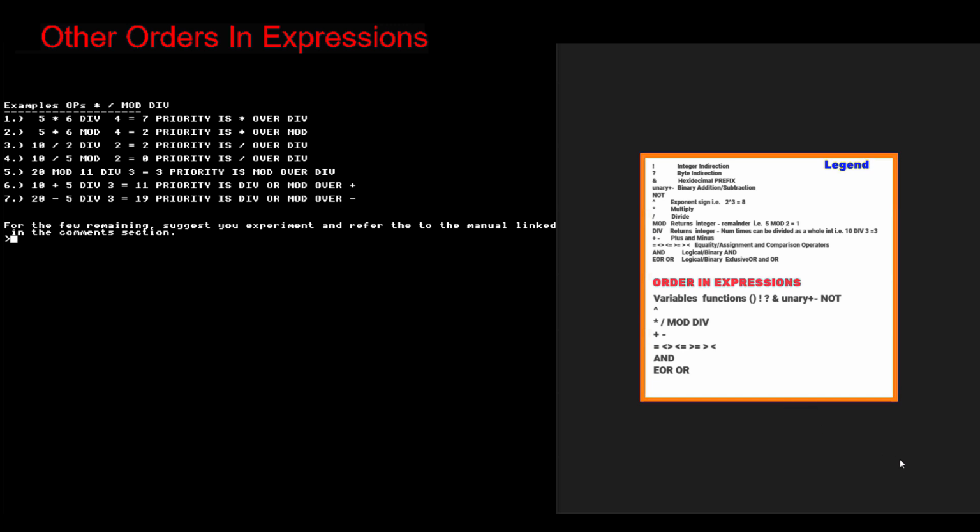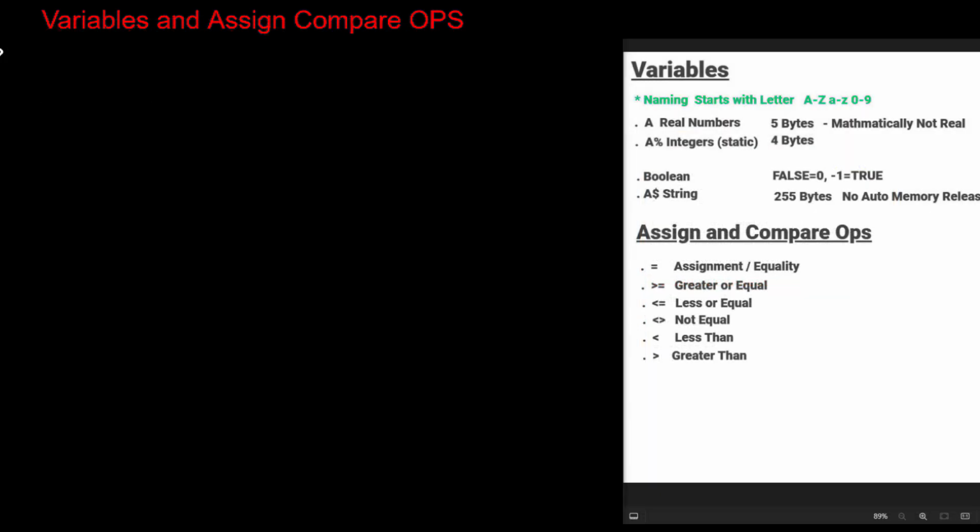But I thought covering the order of operations, PEMDAS, was an important thing to cover and to get out of the way first of all. So with that out of the way, let's touch on variables, then we'll have a look at the assign and compare operations.